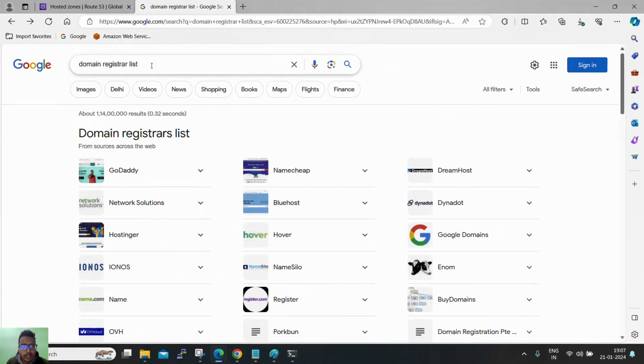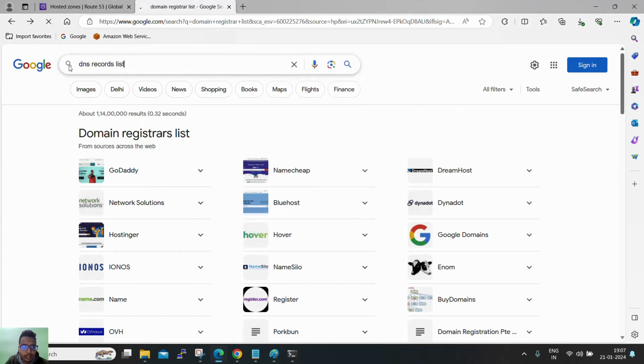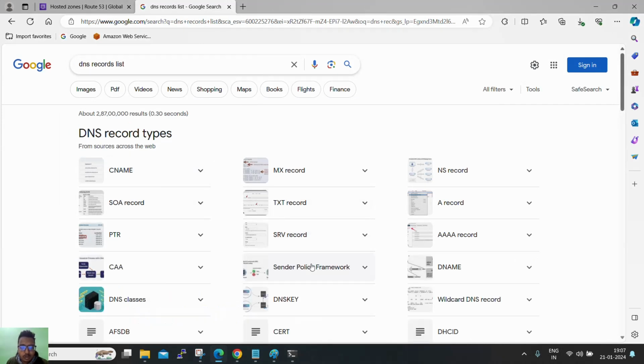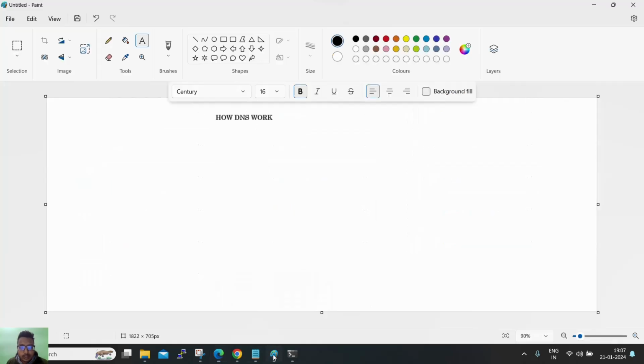So how many DNS records do we have? Searching for the DNS record list, you can see we have lots of DNS records. A CNAME binds from host name to host name, an MX record is for mail exchange, an NS record is for the domain name, and a PTR record binds from IP to host name. An A record is for host name to IP, and an AAAA record is for IPv6. Today we will see how DNS works.